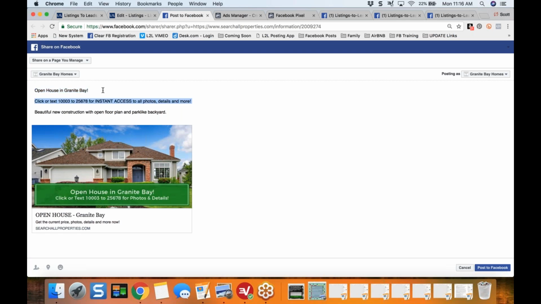The second line, and this is really important, tell them what to do and what they get when they do it. So what do I want them to do? I want them to click or text, because that's how I'm going to get their information. And what they're going to get is instant access to all the photos, details, and more. And thirdly, I put in just a little bit about the listing. I don't copy and paste in the whole entire property description. I just want to make sure that I give them enough information about the home that they want to click.